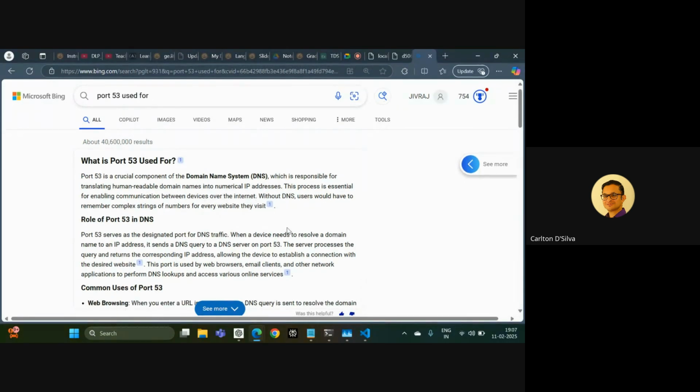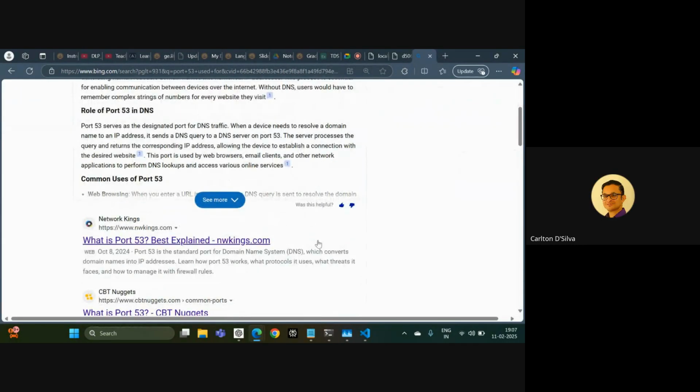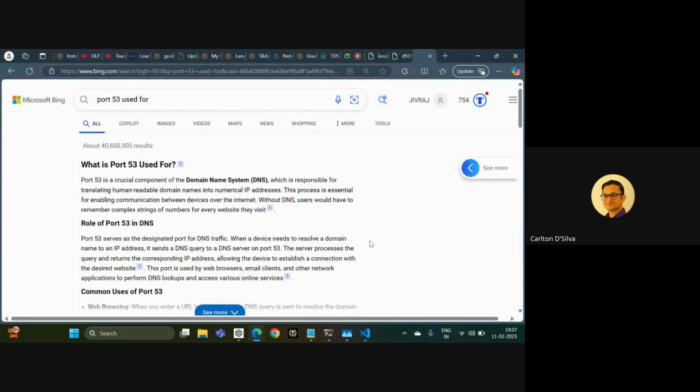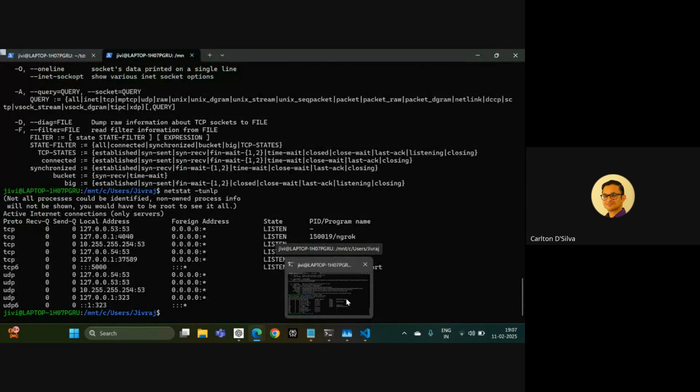Whenever you type something in your browser, if you type google.com, that's a domain name. But your machine doesn't know where to go for google.com. What is the number of google.com? So it looks up a server to tell the address of google.com. It sends that request on port 53. So that is what port 53 is.